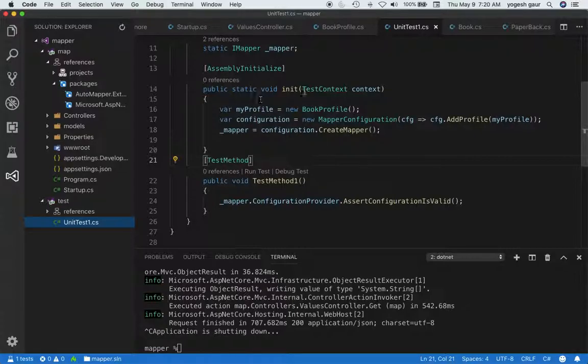Basically, you can do it in many ways, but one of the ways I'm doing is when the assembly is initialized, I will call my book profile. And then I will call a configuration, and we will say that we want to add this profile to our configuration. And then from this configuration, we can create a mapper. So we got the instance of a mapper.